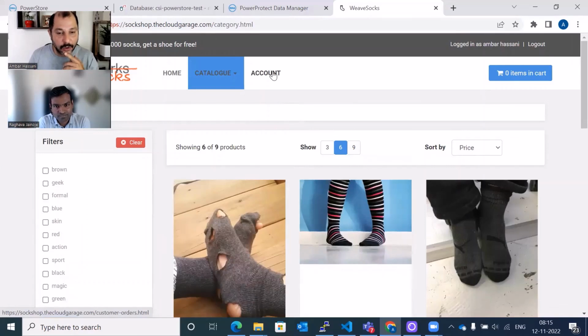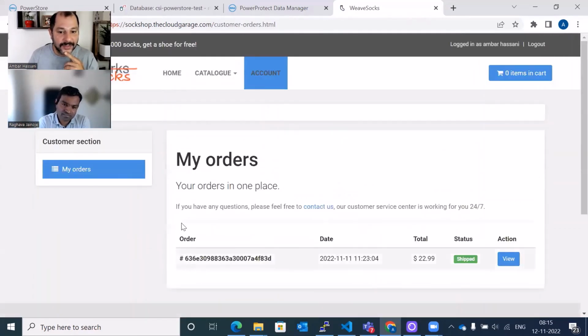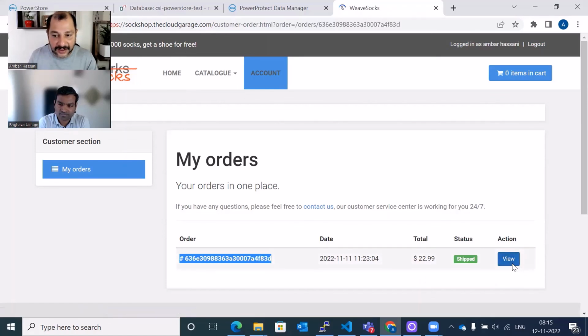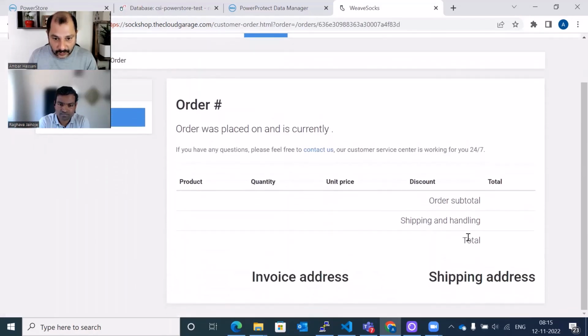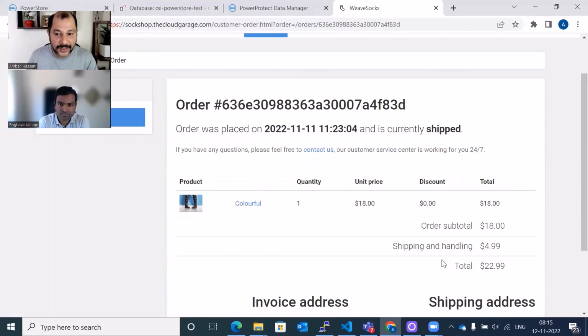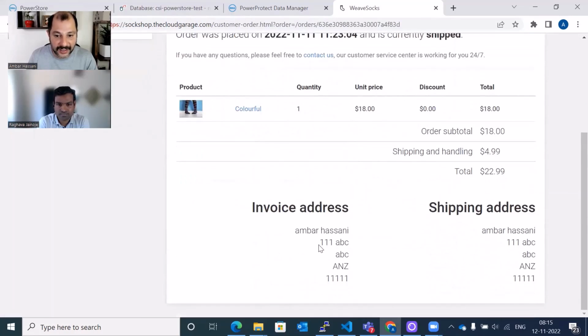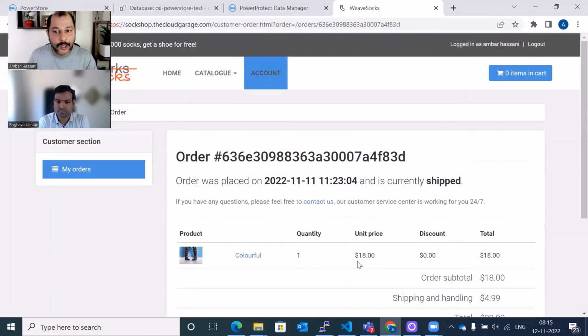And finally, when I go to account, you can see that the same order has persisted during the entire backup and restore, during which we failed the namespace and then got it back. So you can see the same order ID exists. And if I view in the action, okay, so the order was placed, and you can see that although it's there, the addresses, the shipping address and the invoice address, everything is there. So it looks all good.